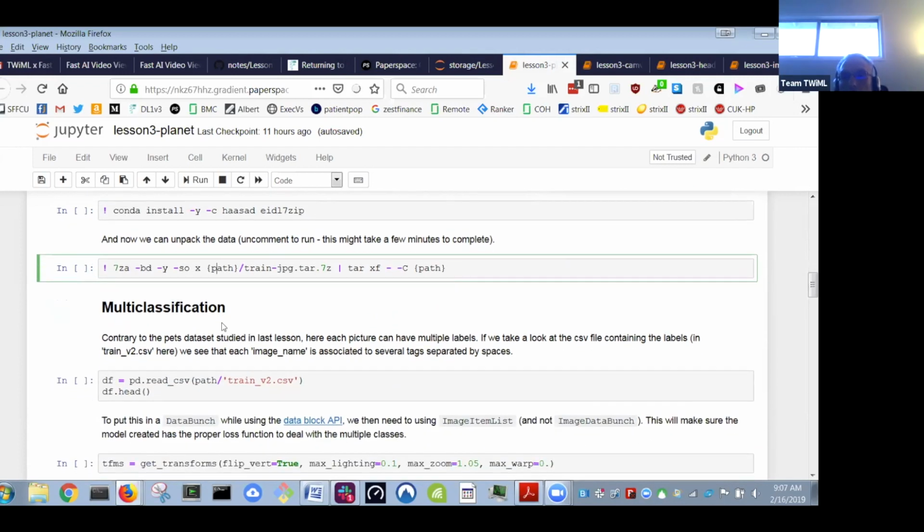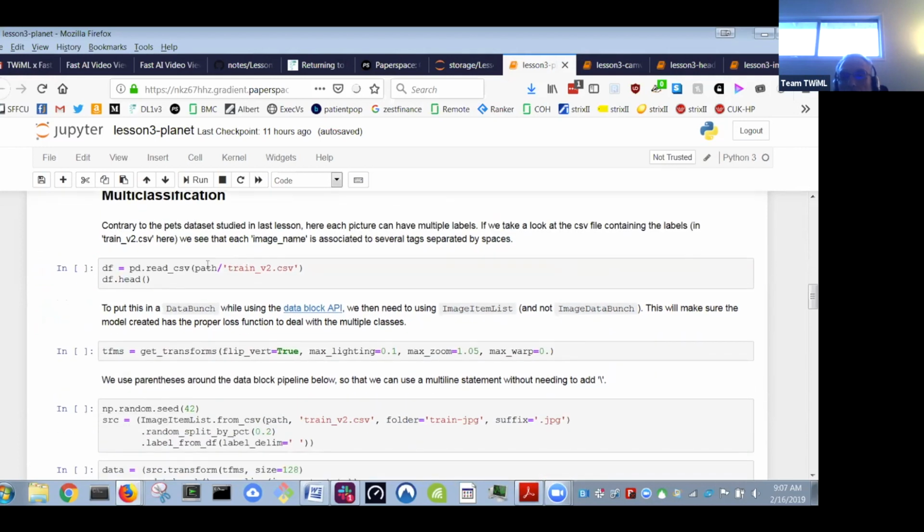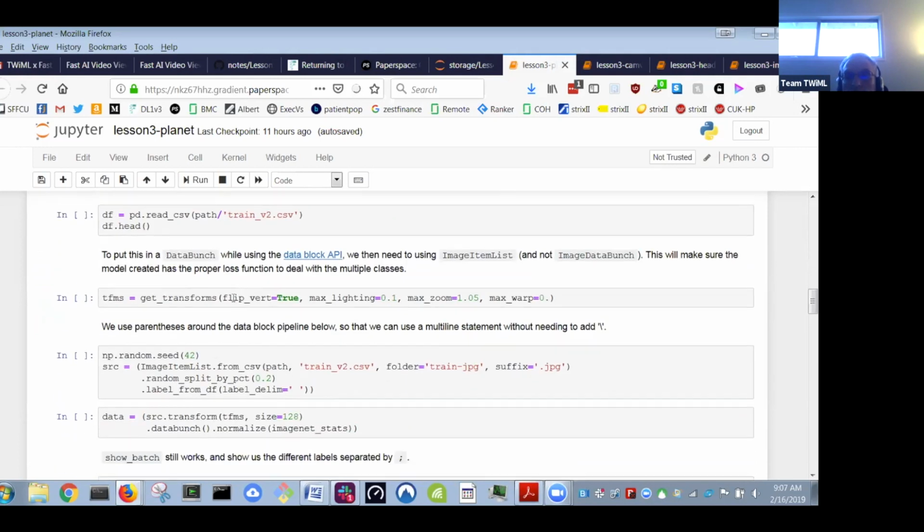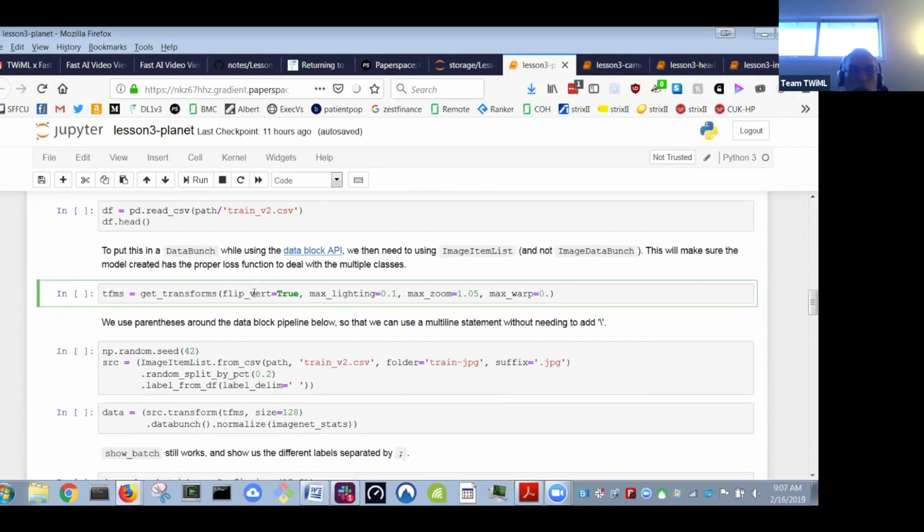So unpacking the data, reading the training data, then he sets up the transforms. He's got this interface called the image data bunch, the data bunch API in Fast.ai.